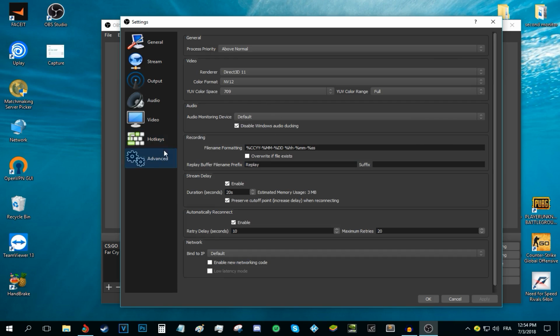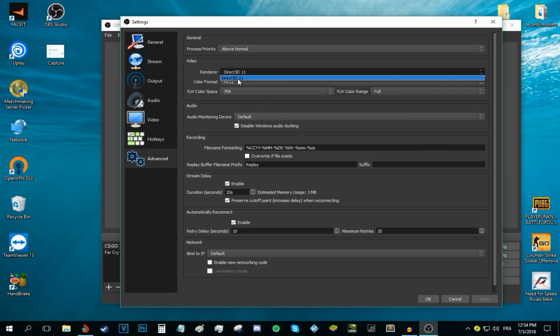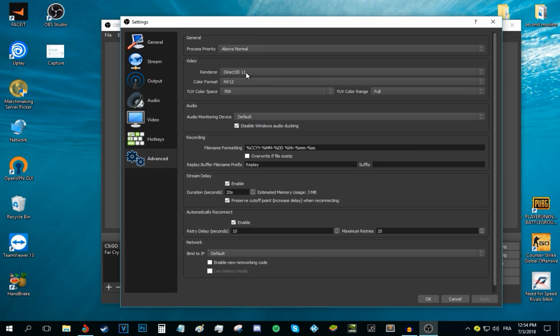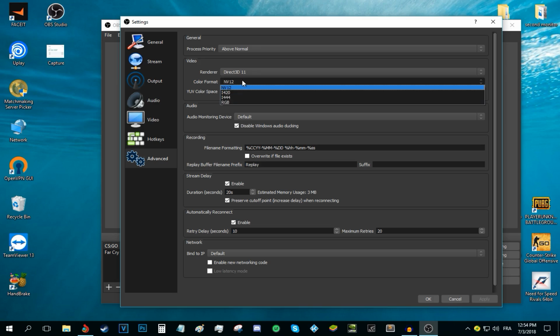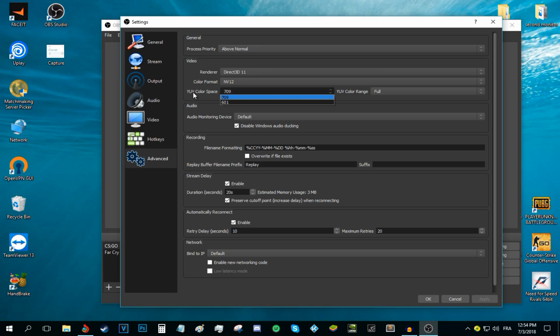And for the advanced tab, go above normal, because it'll make your OBS run smoother. Select DirectX 11 if you have it. If you don't, select whatever you've got there. For the color format, I'm using NV12, and I crank this UV color space to 7 or 9. And for this UV color range, it's full, so it's the best color.